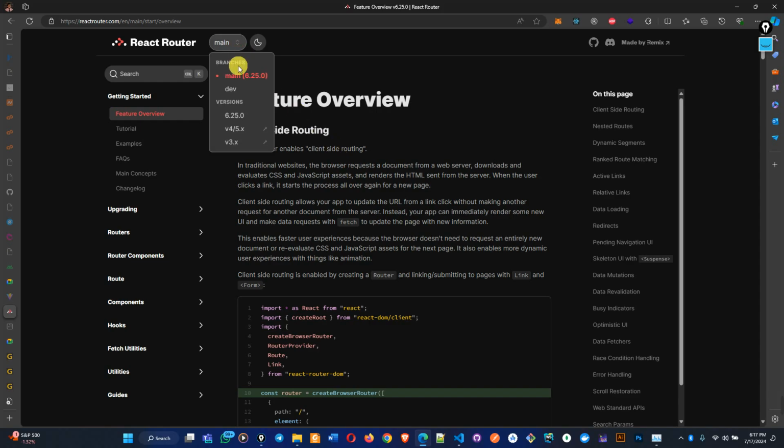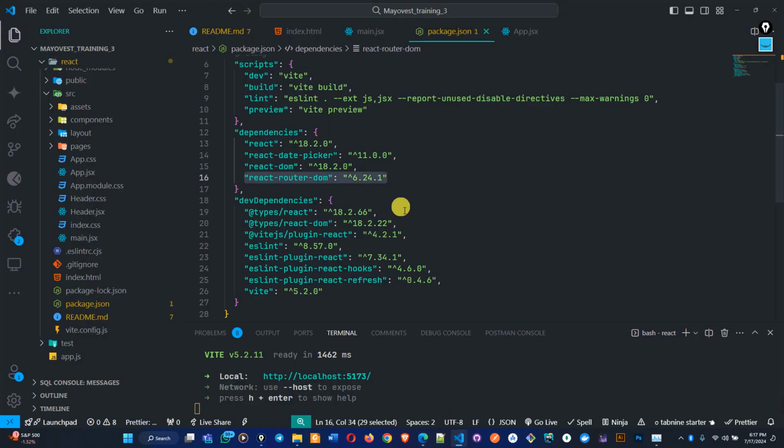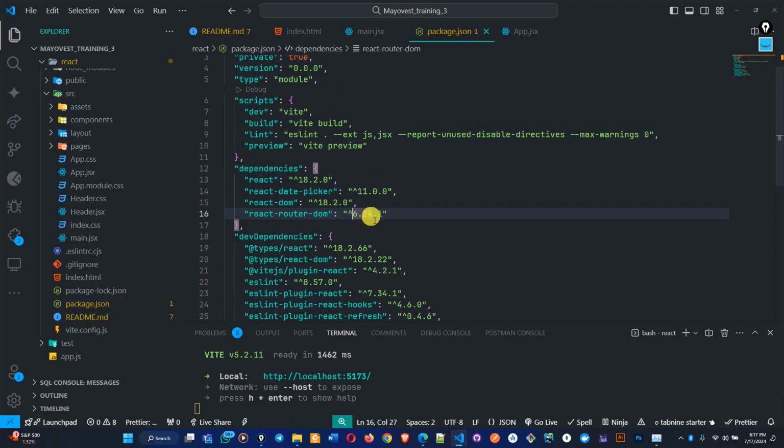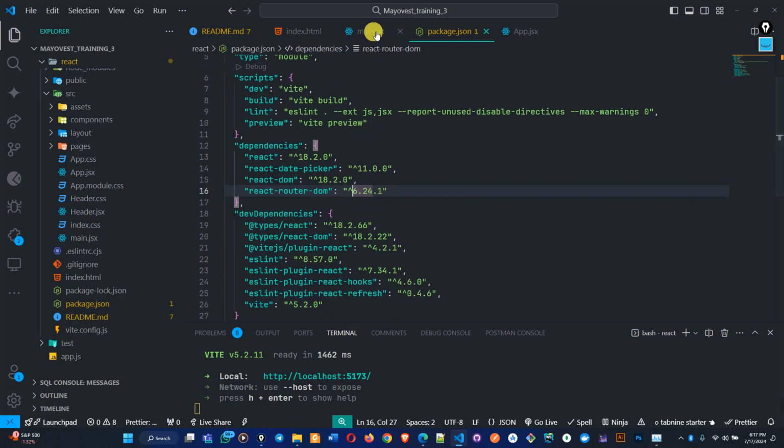But if the first number changes, then that's what we call breaking changes. Which means the way you used to do something before has really changed. So you need to look into the documentation for what really changed. But since the number here is not changing, we don't need to worry ourselves with that 24 and 25 that is there.